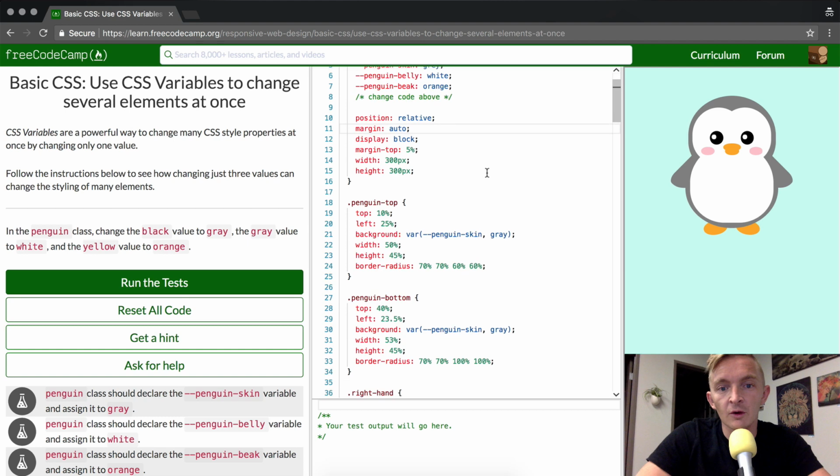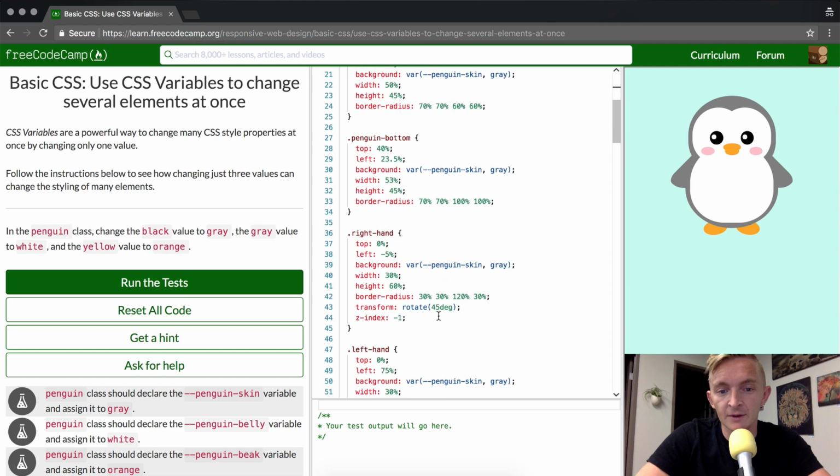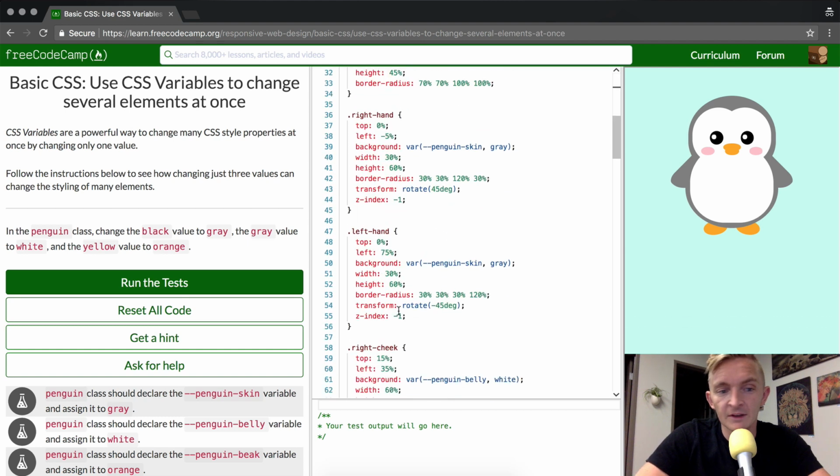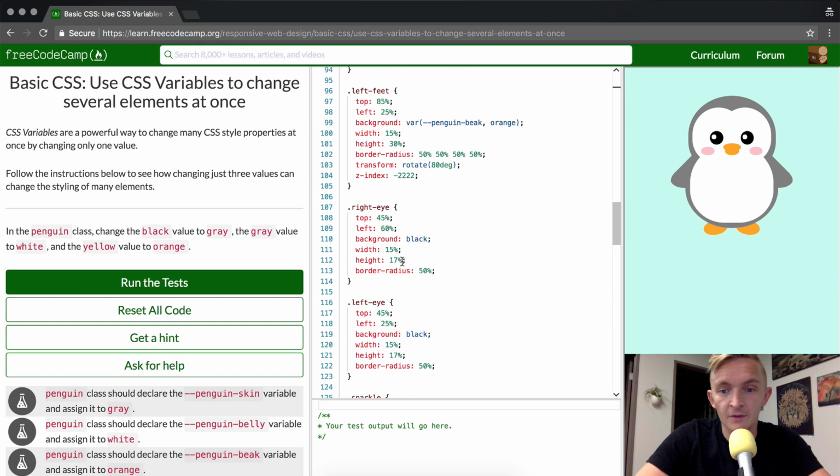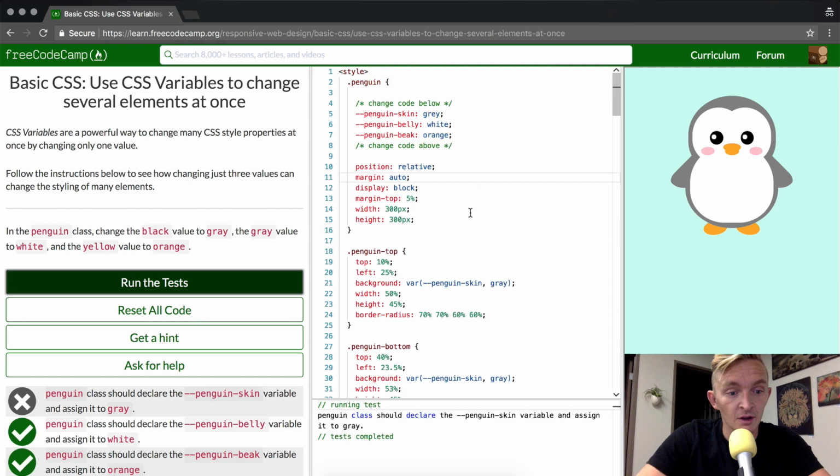So anyways, this is how it works. We can pass these variables down to the rest of the class selectors in the CSS. And if we run the tests, we'll see that they pass. Oh, it didn't pass. We should assign this one to gray. Oh, gray spelled with an A.